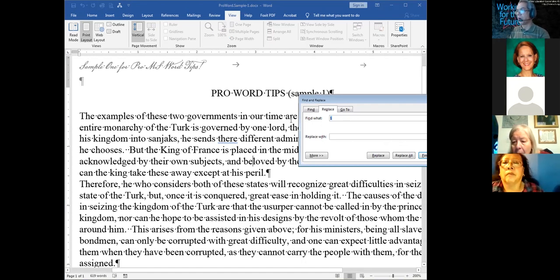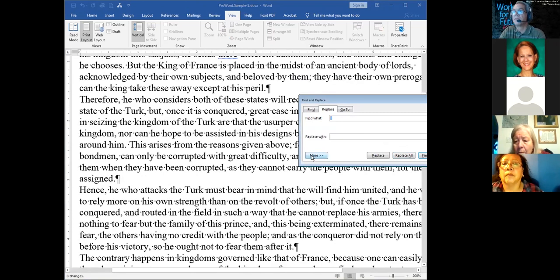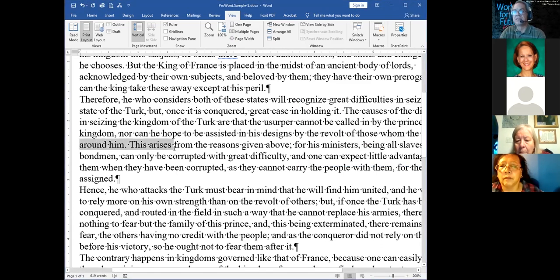I'm going to find what, and I'm going to type in 2 spaces, replace with 1 space, and replace all. It's fixed it 8 times. And now I should have just 1 space after every sentence, which I see is true. For example, in this case right here. Now I only have 1. So find and replace, very handy.